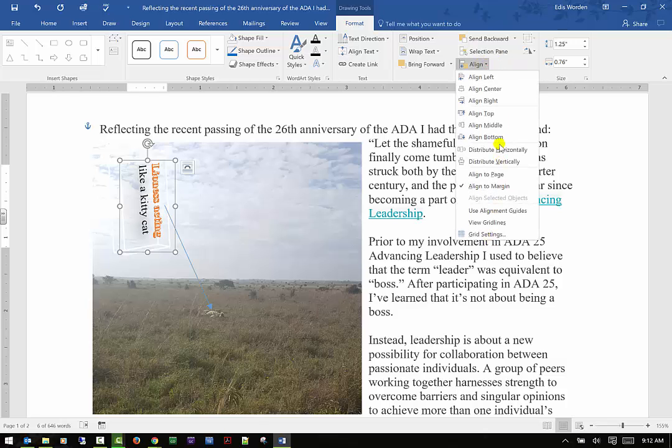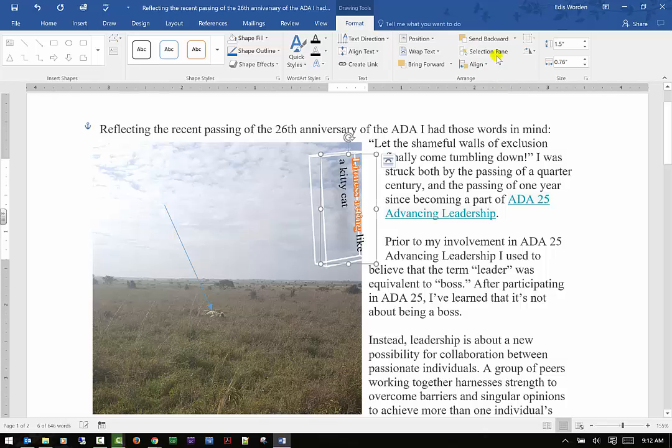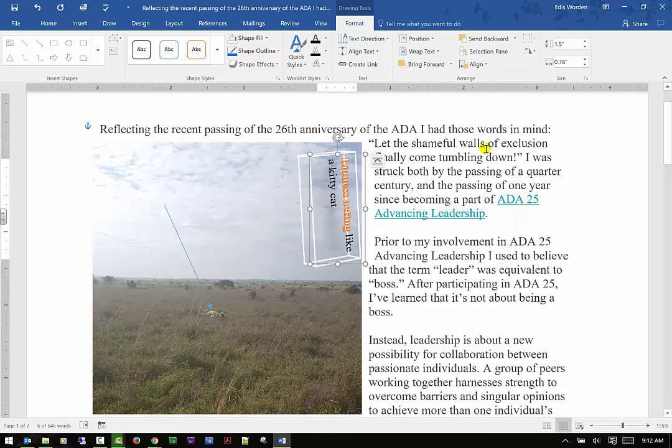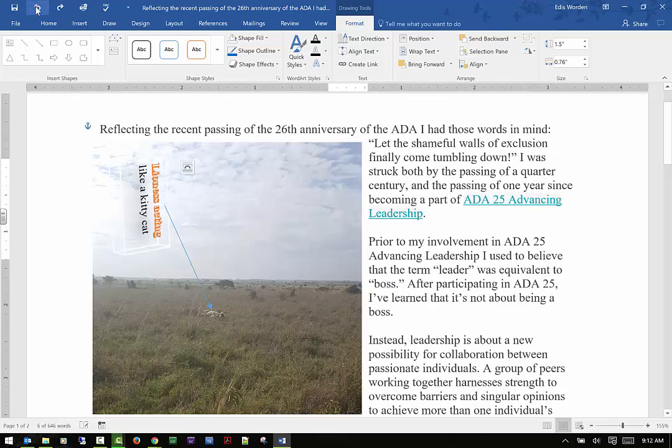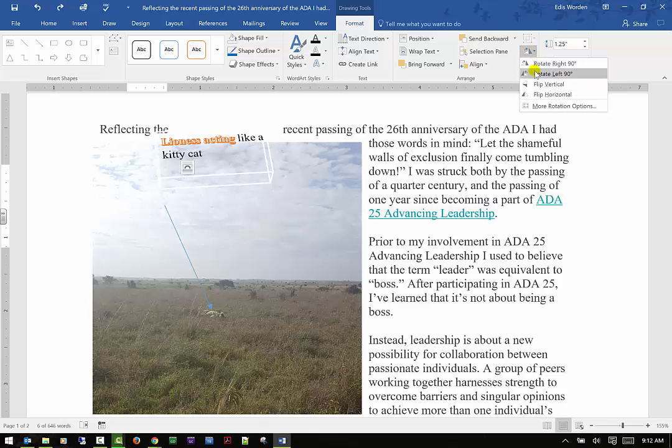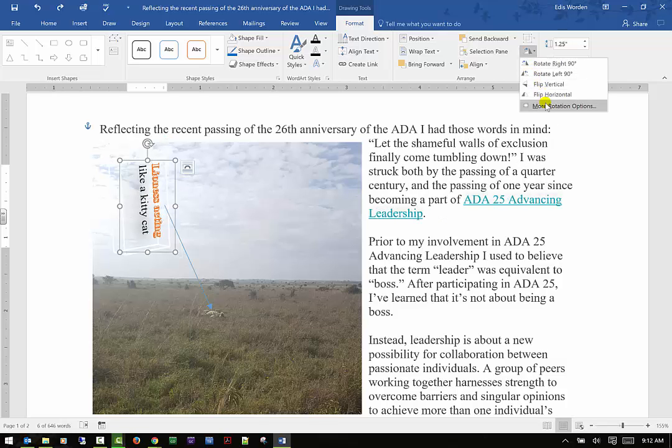Alignment, again, you have all of these alignments. Align center. So that's going to align it in the center of the page. I could distribute it horizontally. So just play with your choices that you have available. You can also rotate the object. You can rotate it left, rotate it right, and I did that backwards, vertical, horizontal, and I have more options.